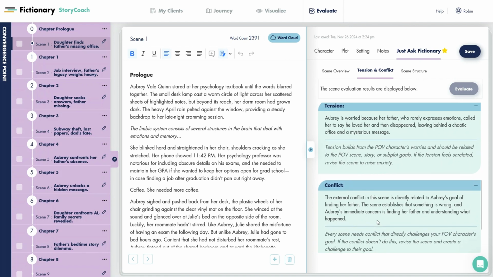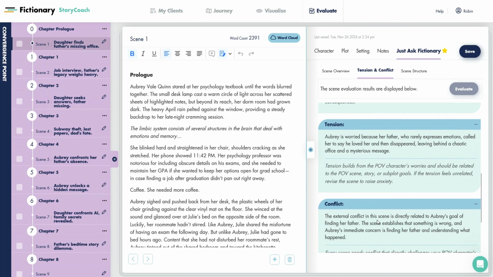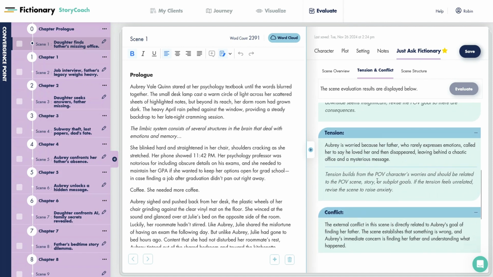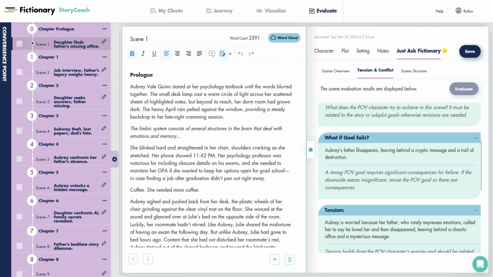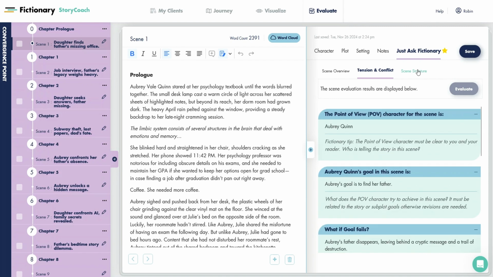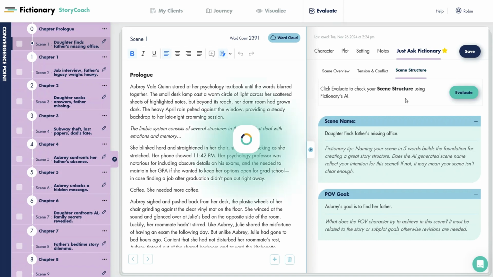Okay, so that's pretty good. And as you can see here, the story goal, the POV character's goal in the scene, is directly related to the protagonist's goal for the whole book. Right, because her goal is to find the hacker, fix the code to find her father. So this scene is a direct relation to that story goal, to find her father. And so we see the story stakes here. So what happens if the goal fails? This could be made clearer, probably. So based on this, let's look at the scene structure and evaluate that.